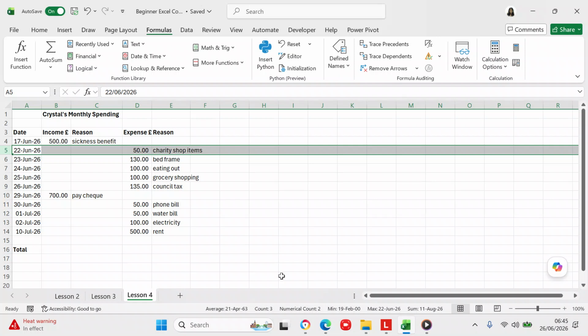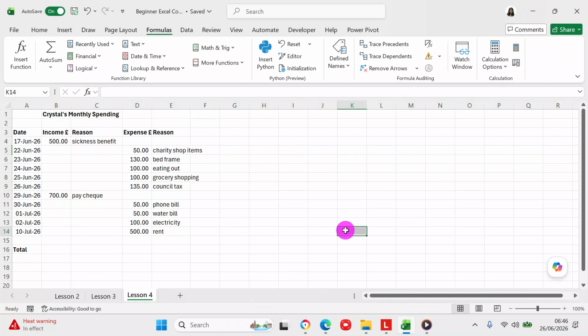And column E is going to be reason, because when you do your income and expenses, you need to put the reason for the income and expenses. It's not good enough to just put your income and expenses. You have to put the reason for the income and the reason for the expenses. So the first thing we're going to do is set up the date.